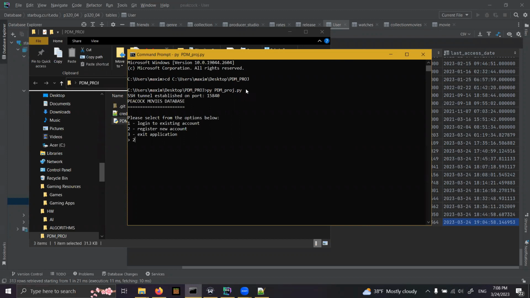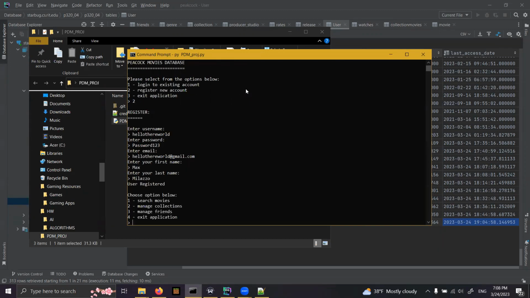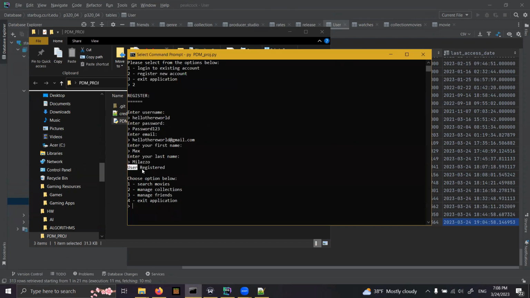So the first thing that we're going to do is register a new account, called Hello There World. Our password will be password123. Our email is hello there world at gmail.com, first name Max, last name Milazzo. And we've now been logged in, and it says that our account has been registered.